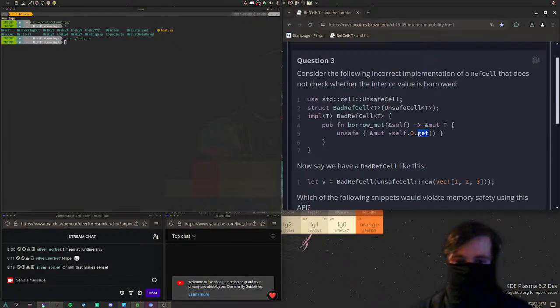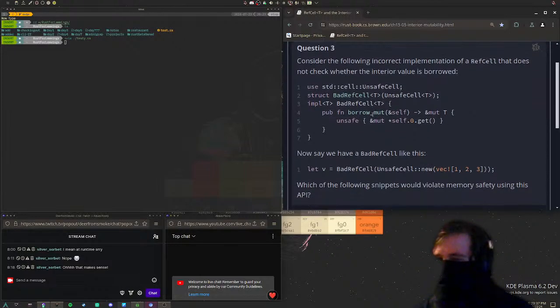I'll admit I don't actually know a lot about what this is doing. I'm guessing, well, most of the reason is because of UnsafeCell, so we can assume that .get() will simply get the value within .0. We're getting a mutable reference to whatever the .get() method provides us. Sure.